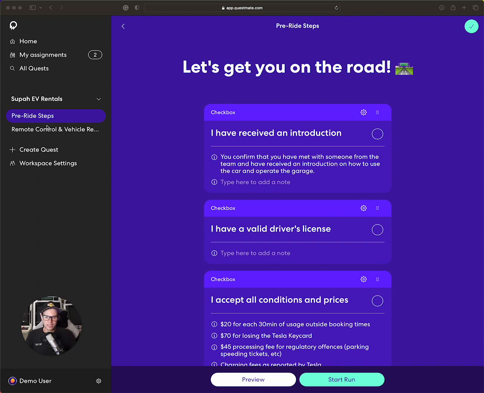This is the first quest. This workflow exists out of two quests, which are chained. You have one quest that's happening first, and as soon as that's completed by the assignee or whoever booked the Tesla, then they get access to the full remote control of the car, and ultimately also to return the car. So let's have a look at what we have here.